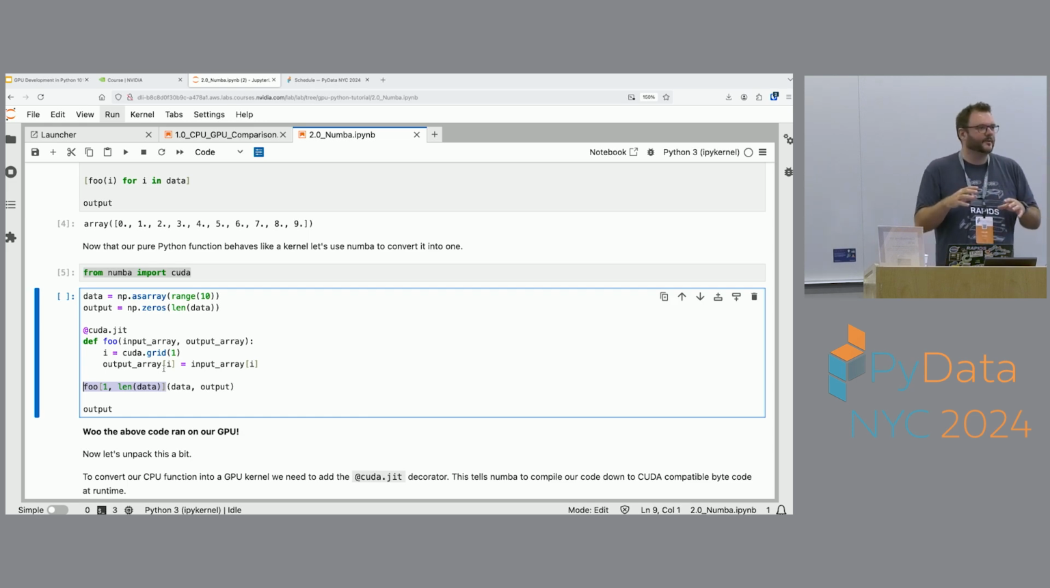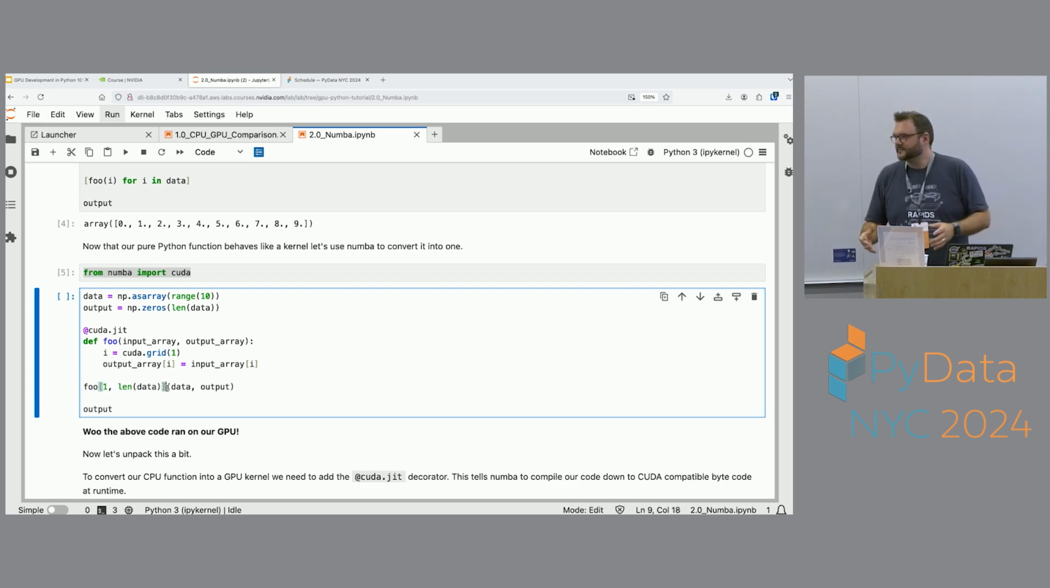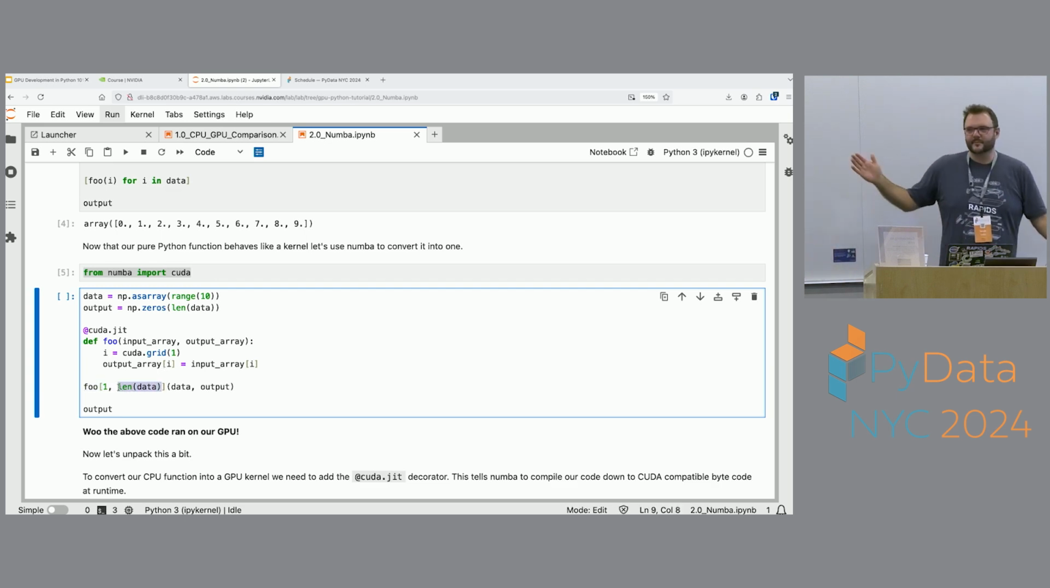We're just going to say, I want to do this 10 times. 128 is our magic number, and we don't need that many at all. So we're just going to have 10 threads in one block. That's how many times you want to call the function.